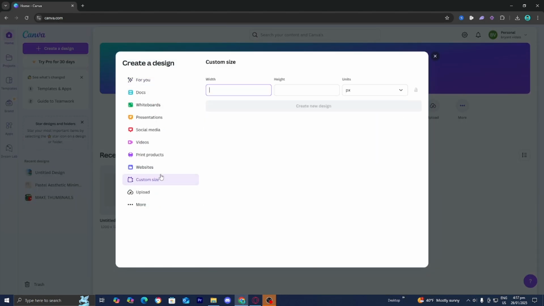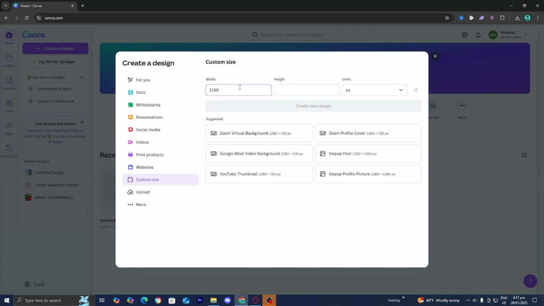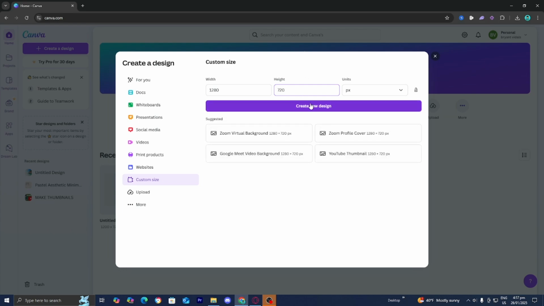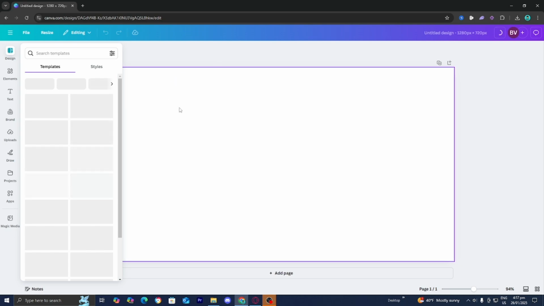Go ahead and select custom size and enter in whatever size you want to work with. So for this video, I'm going to be using 1280 by 720, just like so. Then I'm going to press create new design. Then it is going to open up a template that looks like this, and we do have a blank page.